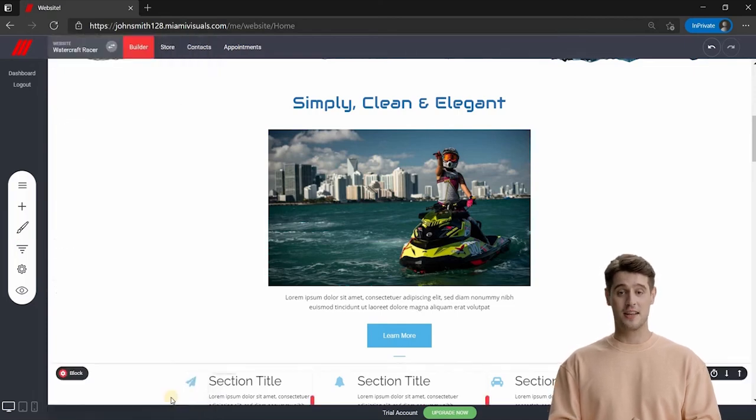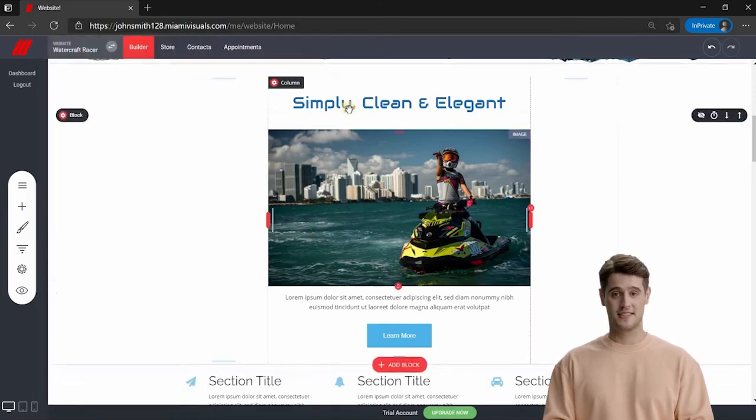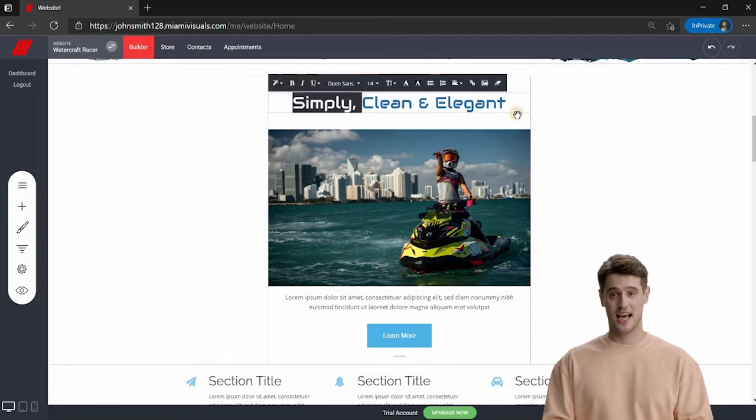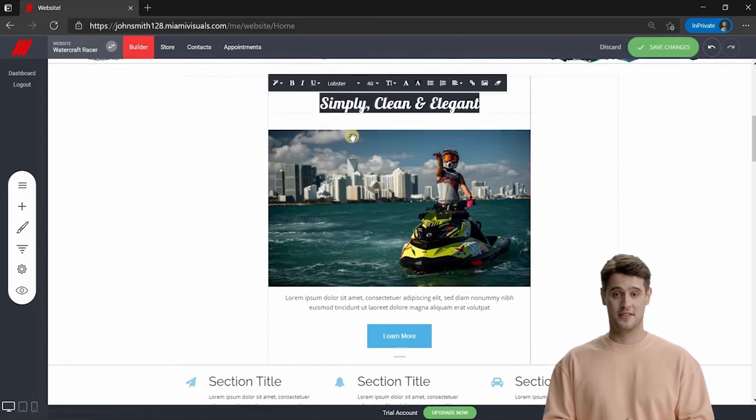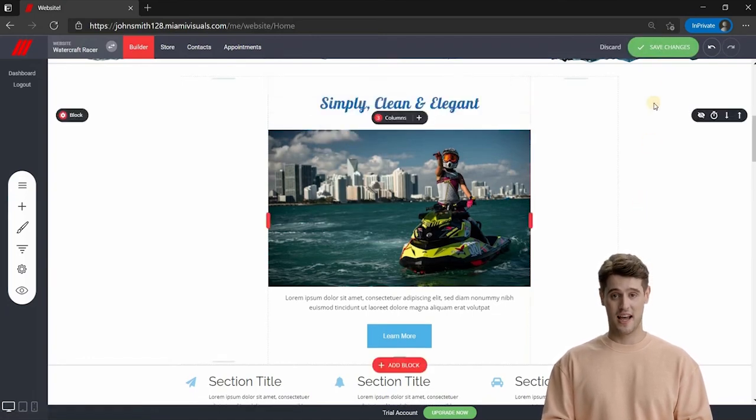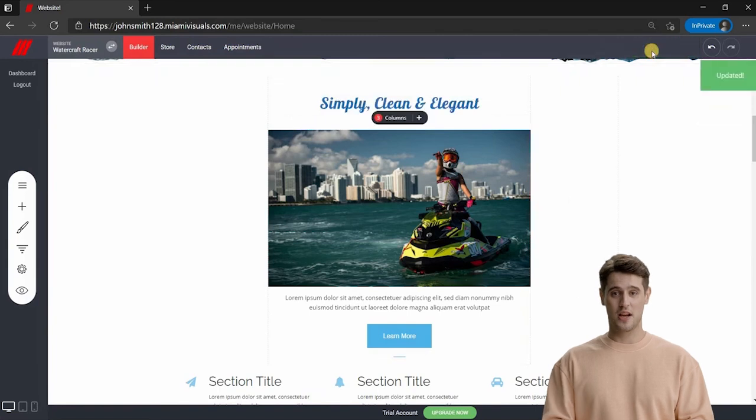Now I want to apply the new font to be added only to this title. All I have to do is double-click. Select all text inside its container, then change the font style to Lobster. Click outside, click Save Changes. That is how easy you can add new fonts to apply on your texts.